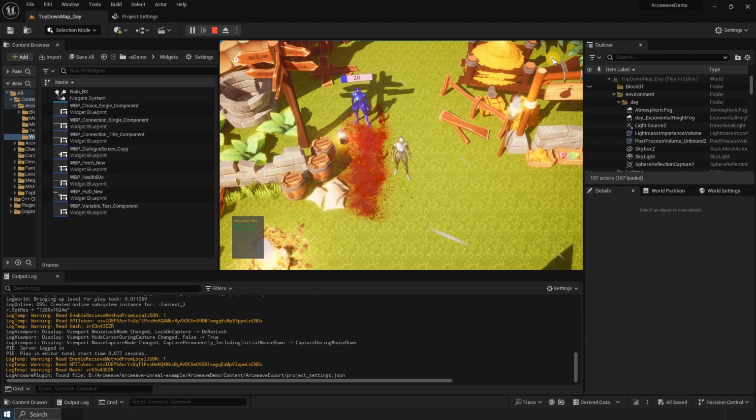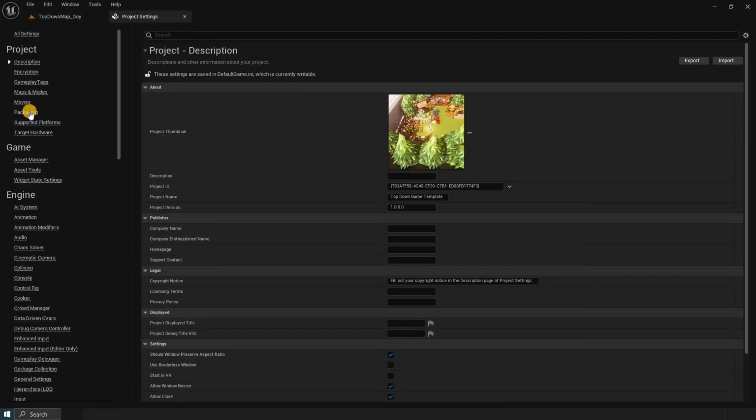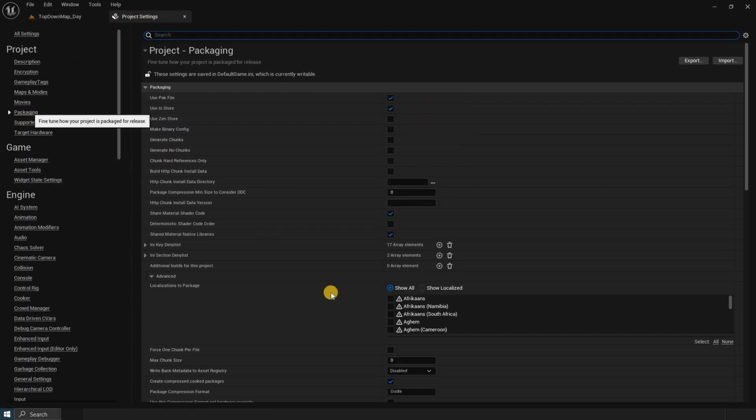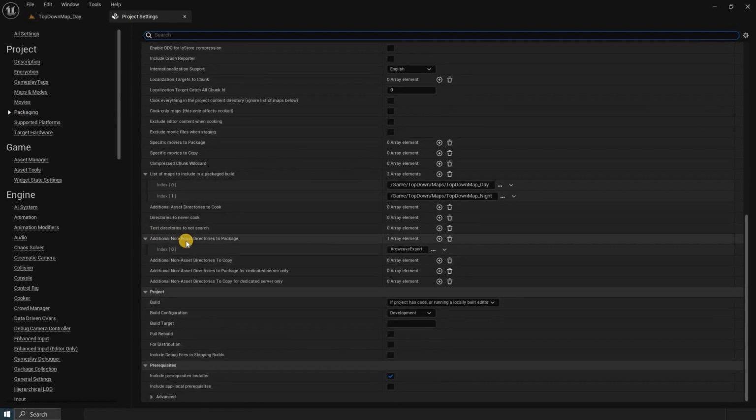Very important, when using a JSON file, we must manually set the Arcweave export folder, the one containing our JSON file, to be packaged along with the rest of the game assets. We do that in our project settings under Project, Packaging, and go to Additional Non-Asset Directories to package.